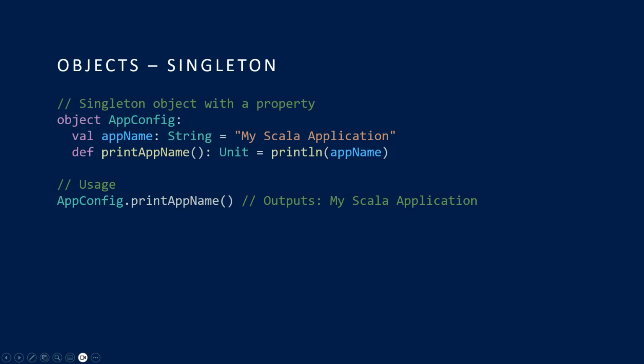So the value app name. And then we've got a very simple definition here, which is going to actually print that, whatever that is, and in this case it's just my Scala application. And here's the usage. It's just the name of the object and then this method here.